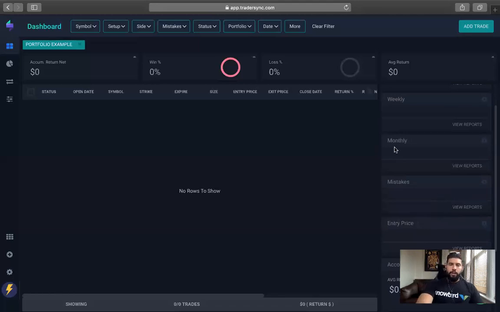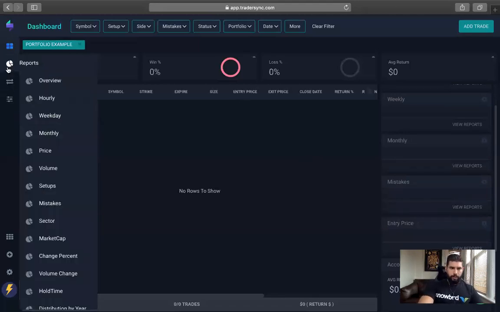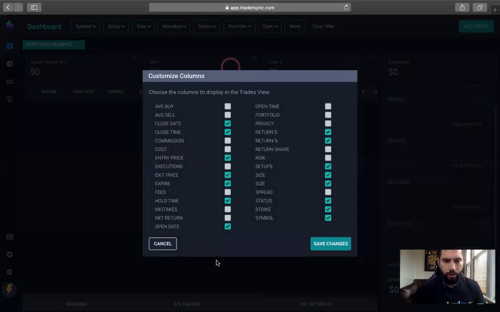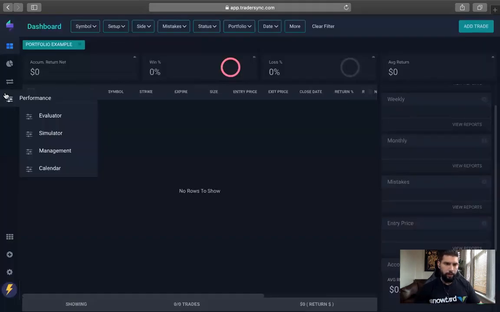So this doesn't show you anything here because this doesn't have any of the trades in. This is what your dashboard would look like when you first start. You can change a whole bunch of stuff here. There's a ton of different columns that you can adjust depending on what you want to get out of it. So this is just an empty portfolio.